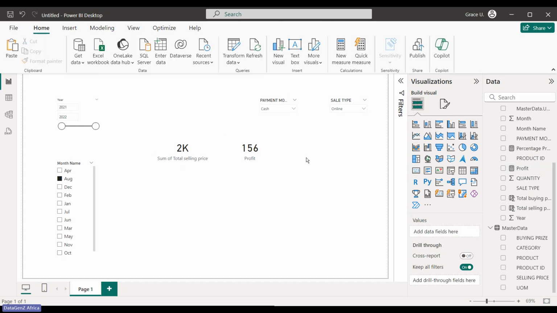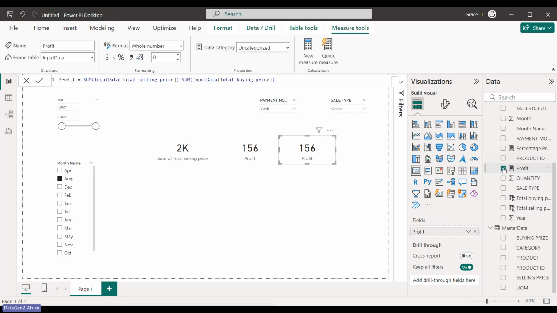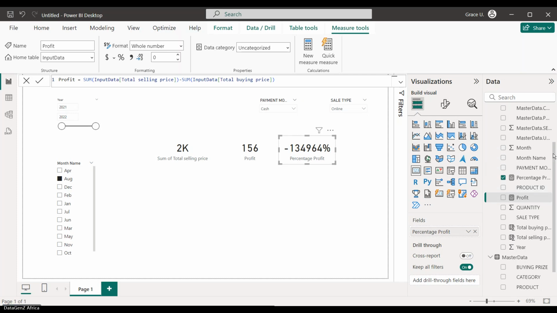I'm going to put my percentage profits too, because those are the things that your users might want to see, or the person that maybe you're designing a dashboard for might want to see. I want to put my percentage profits, because you see that all of those measures that we calculated earlier, why is my percentage profit negative? Something happened when we were doing our calculation. There was an error somewhere.